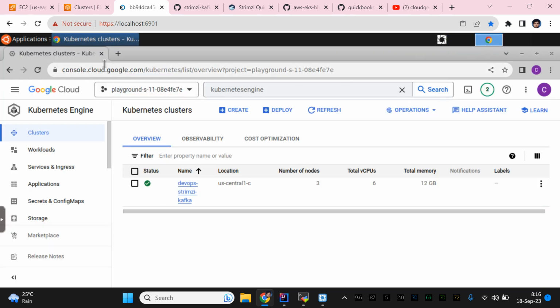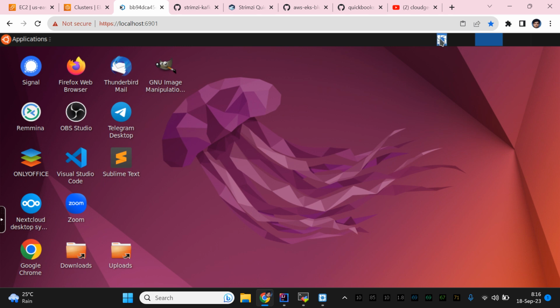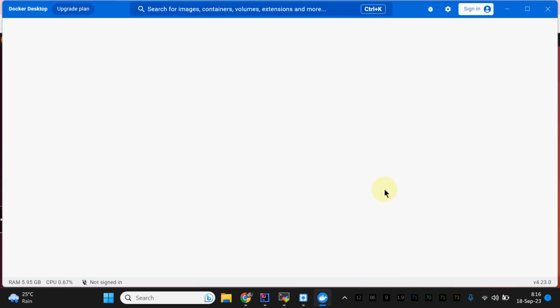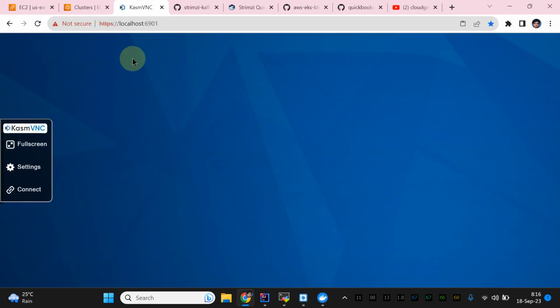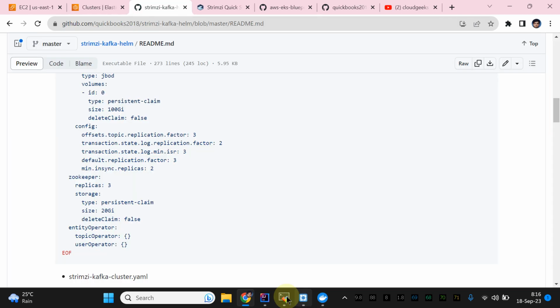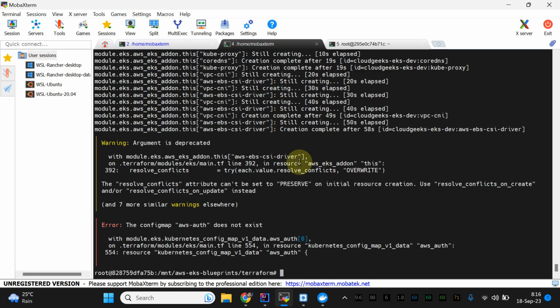I'm going to simply close some of the stuff here which we have already discussed regarding the GKE, and I'm going to quit this app, and also stop this container, right? So it is going to release some of the memory from my machine. I'm stopping this sandbox, we don't need it. And if I navigate to my Terraform, it has some issues which I will fix later on.